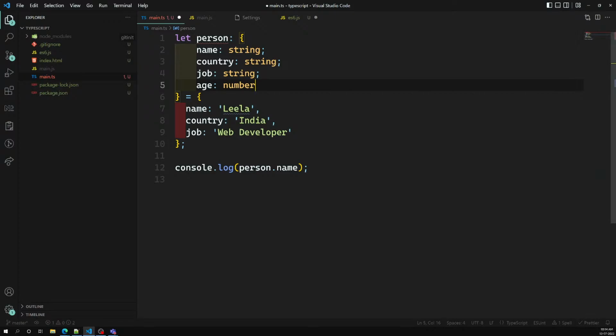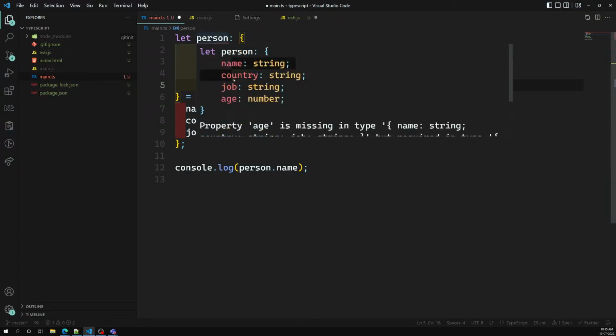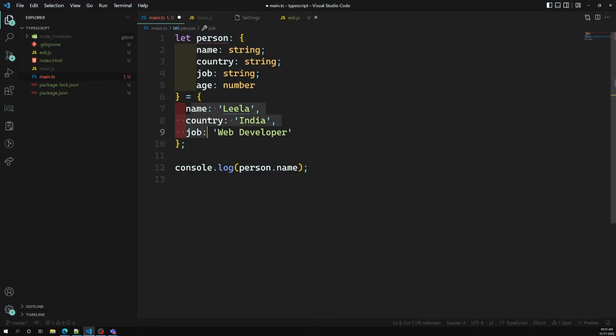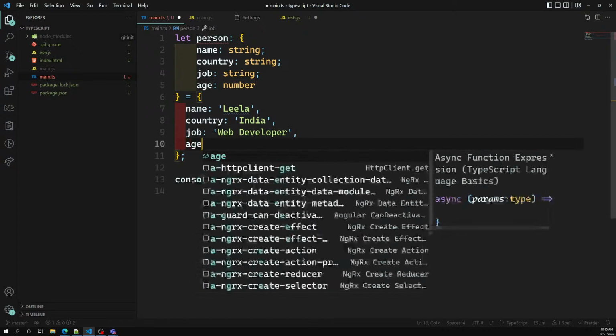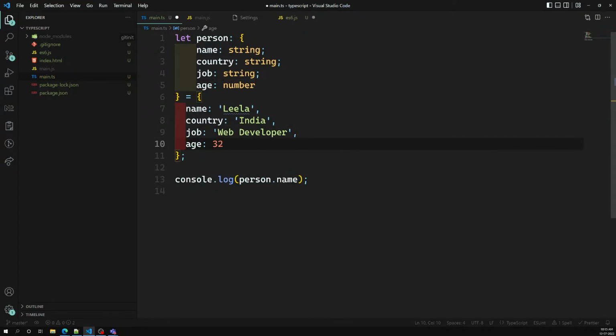Now you will be able to see red color when you hover over person, because the person object should contain all these keys. That is the reason it says property age is missing. You have declared name, country, job, everything is correct, but you have missed the age. Why? Because in the declaration I told that person should hold keys of this type, and these keys should hold the value of number. So now I can assume that age is something like 33 or 32.